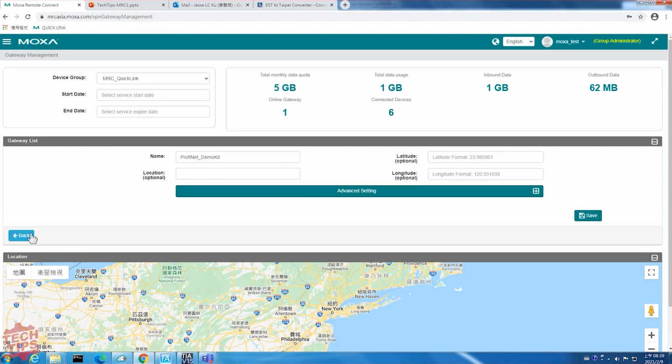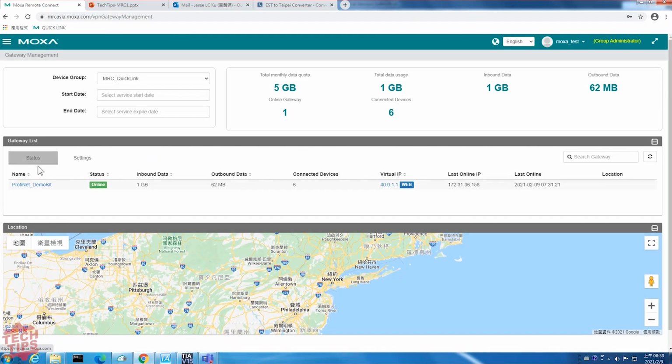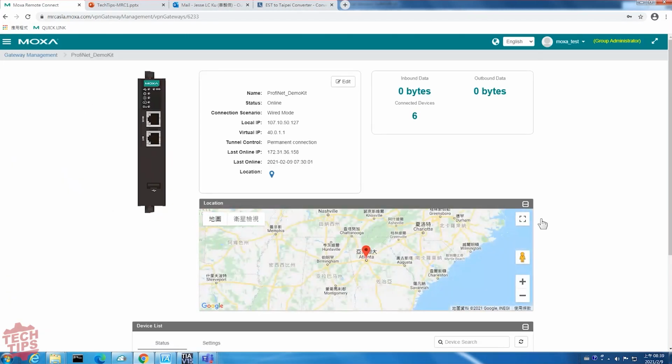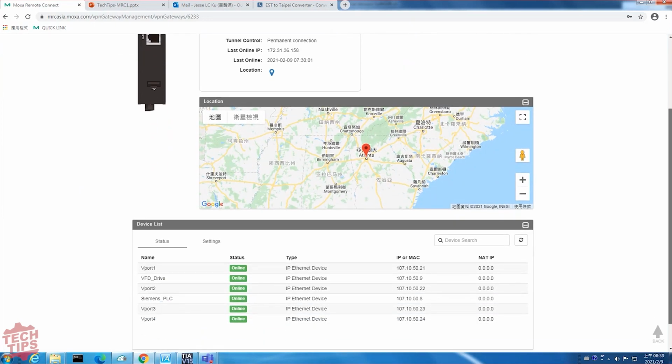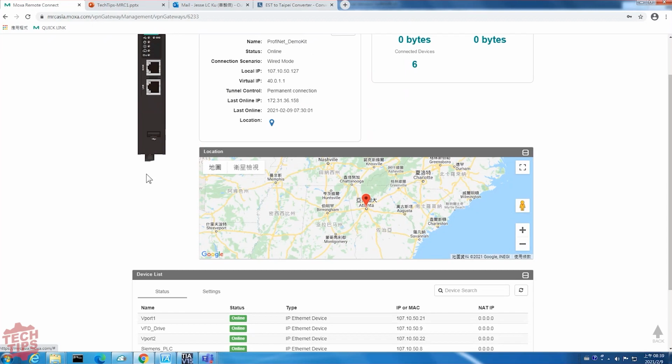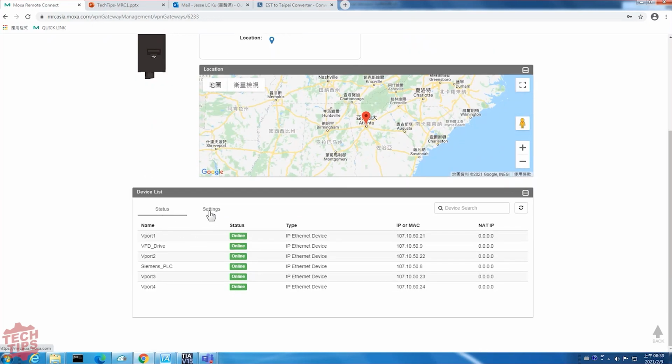The other way is you can also use a single gateway. Here, this is back on the QuickLink server. Under gateway management, users can come here to specify their device list. So for example, if I drop down here, these are the devices I have under this gateway right now. And so I can go into this, so this is a device list.